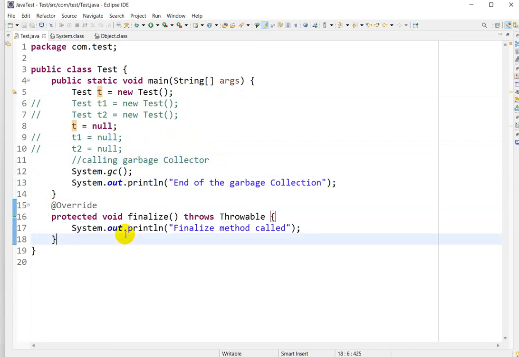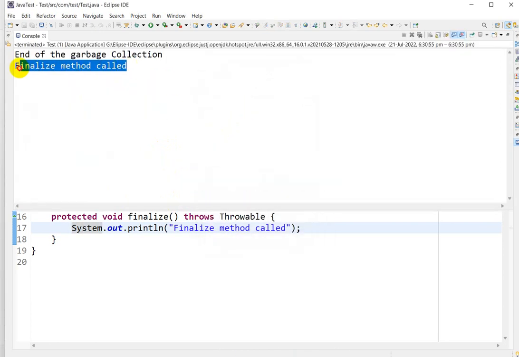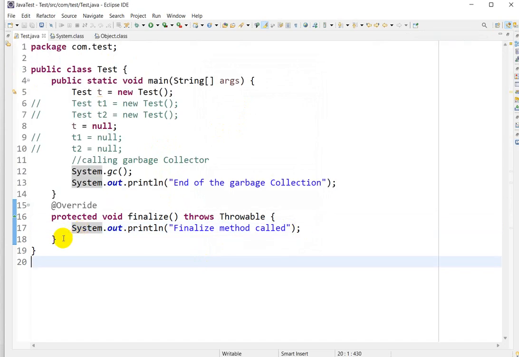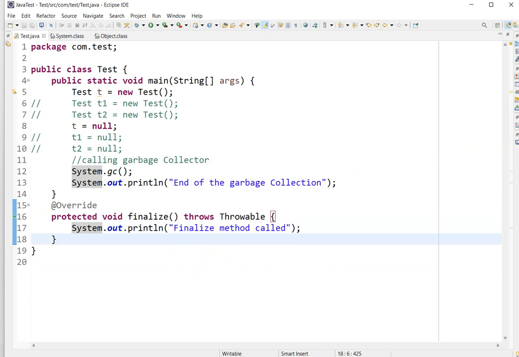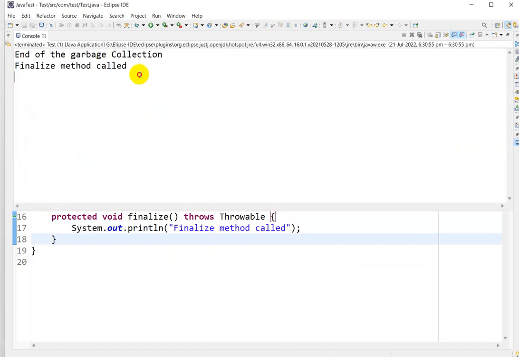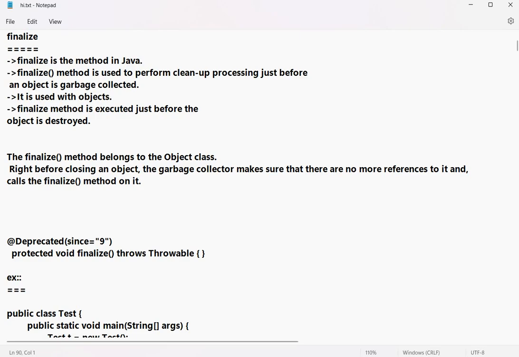So let's execute this. You can see that in this whole program we are not explicitly calling the finalize method. If I execute this Java application, here you can see the finalize method is called. You can see that we have overridden finalize and it is executing. On the console also you can see that. We are not explicitly calling it, so why is it executed? The finalize method is executed just before the object is destroyed.